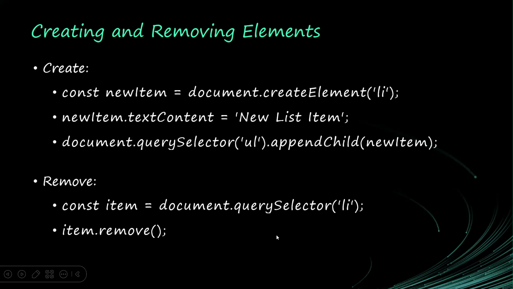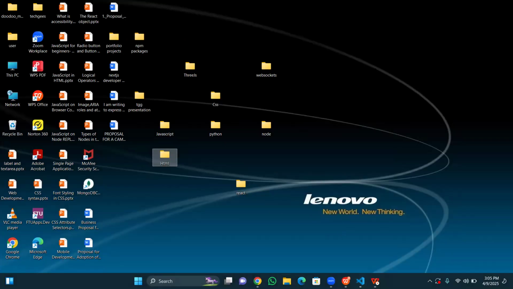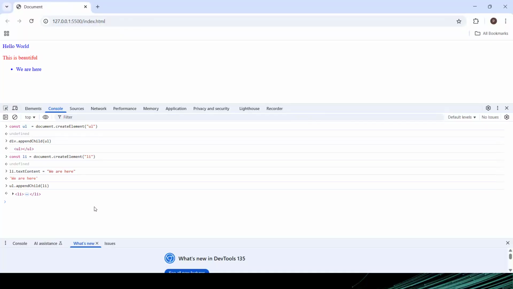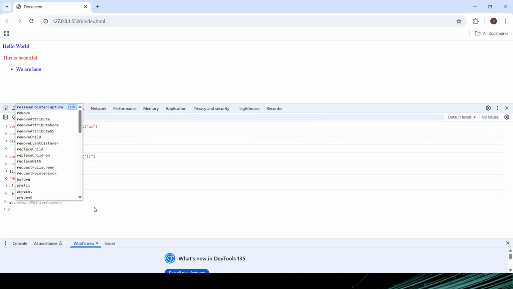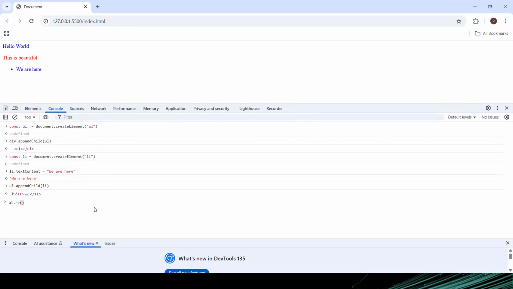So if I want to remove this UL, since I have it, I will just say ul.remove. As soon as I call this method, the UL will be removed alongside the li, because the li is part of the UL. So as soon as I hit the ul.remove method, you see that "we are here" is gone. You can see it has been removed.